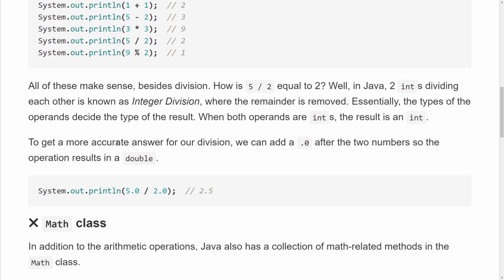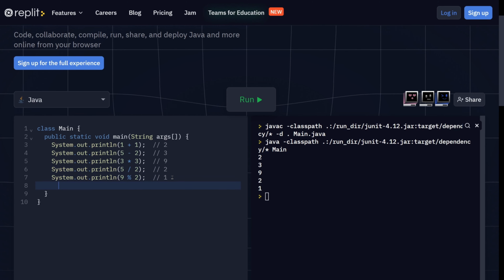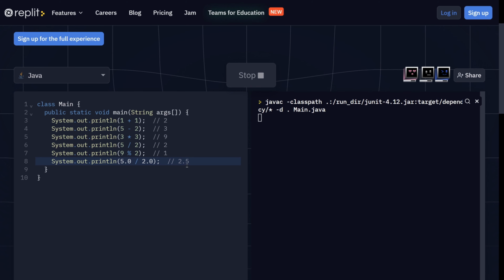So if you would like to get a more precise answer for our division, then we can simply add a 0.0 after one or both of the numbers in the operation. So if I copy this and paste this inside of our editor, we will see that we get 2.5 as the result. And in fact, as long as one of our operands is a double, our result will be a double. So I can just have 5 divided by 2.0, and we'll get 2.5 as well, as you can see in the output.